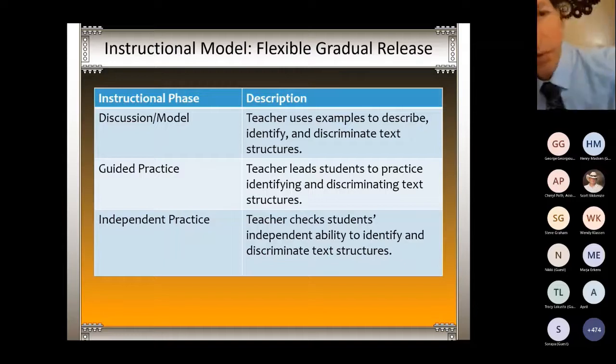I felt it was important to include an instructional model with a flexible gradual release of responsibility to students, where we discuss and model how to use the strategy that I'm going to share. We teach students to identify and discriminate text structures, and then we provide them with guided practice. So practice identifying and discriminating text structures, and practice writing text structures. And then the teacher checks students' independent ability to identify, discriminate, and write their text structures.